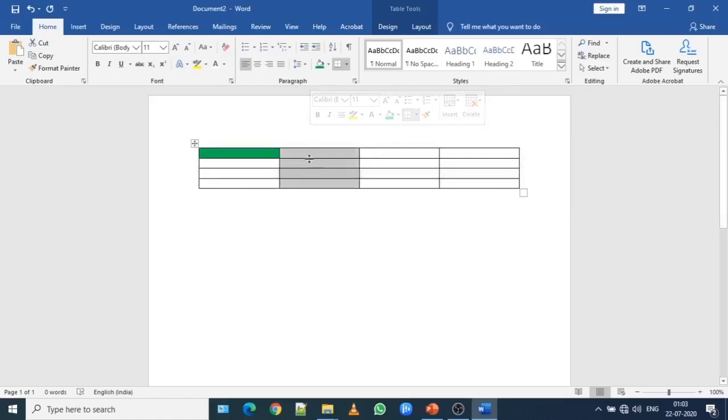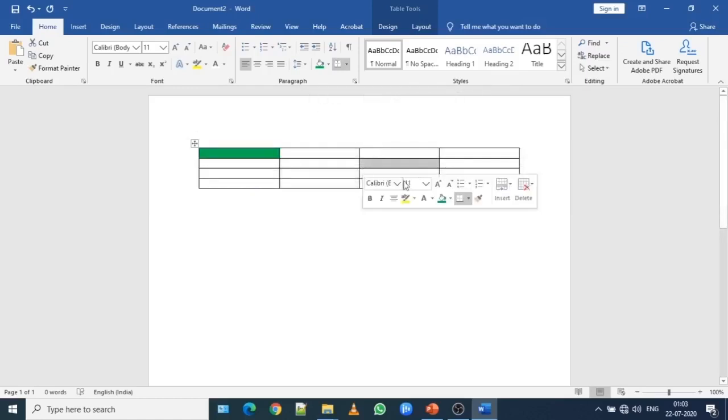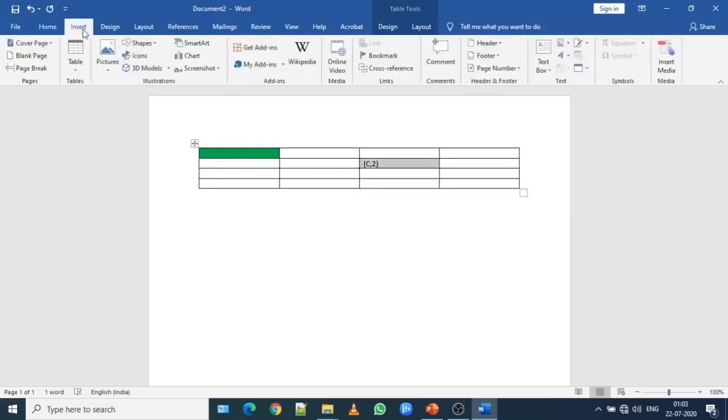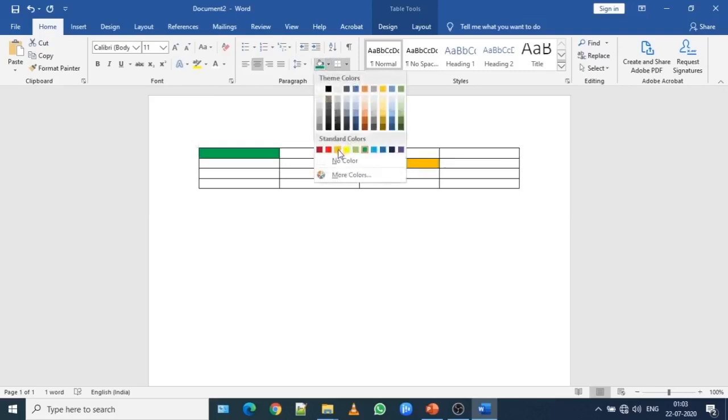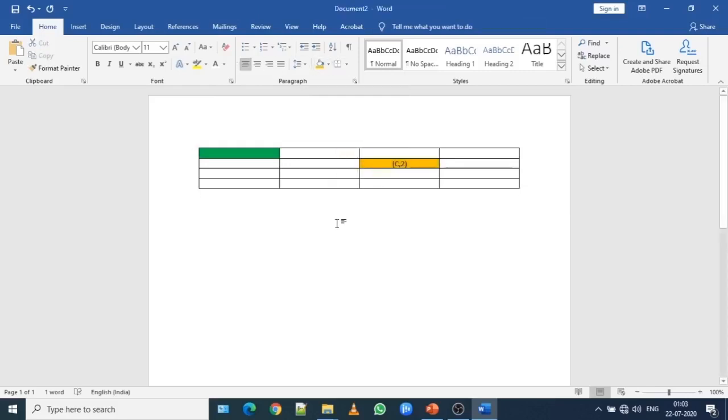If I ask you what is the position or the area of this cell, you will say that this cell is in column C and in row 2. So this cell can be written like this: C, comma 2. This is the position or the address of the cell. Alright, so you are very much clear now.